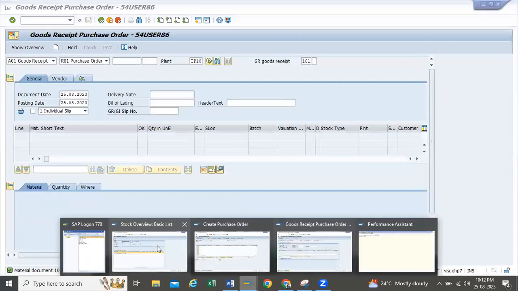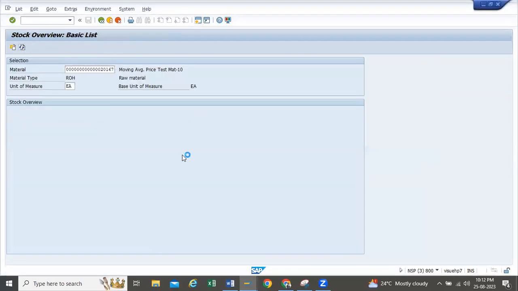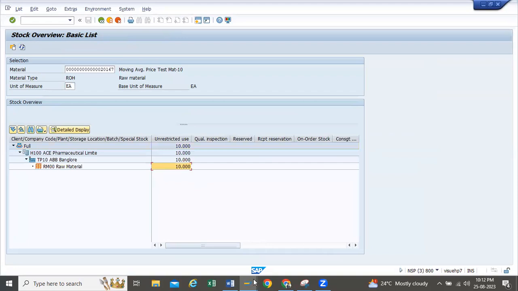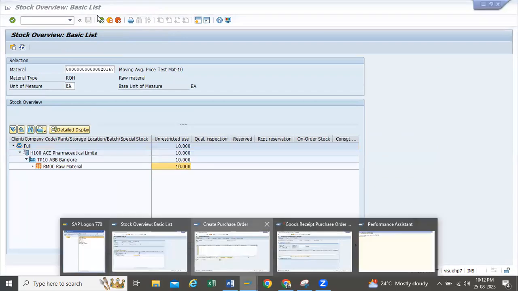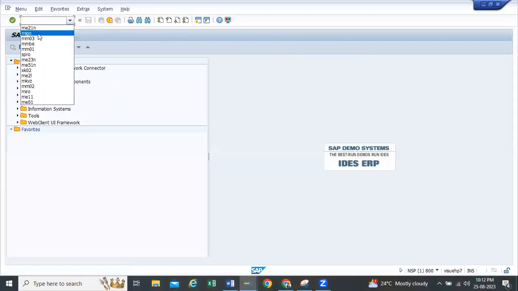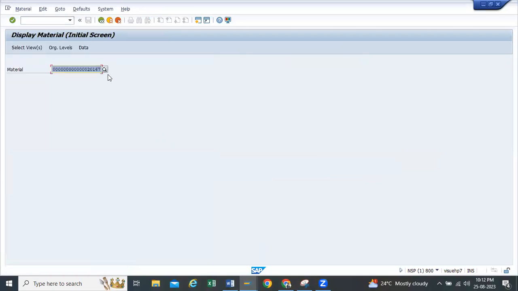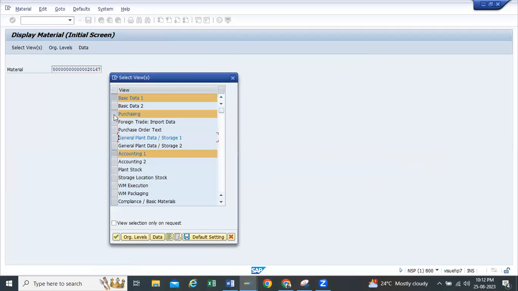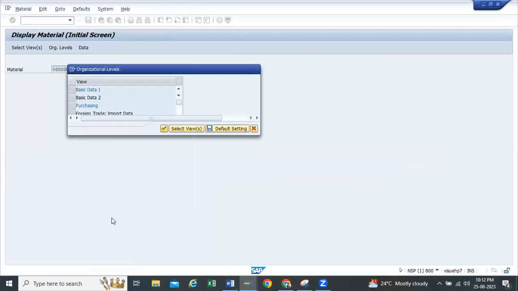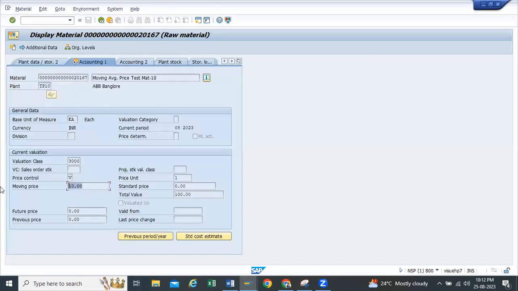Right now, how much is the stock? We have 10 quantity available, and we are going to check the moving average price of that material. So the price will be 10 rupees again. Anuj, it will not impact.